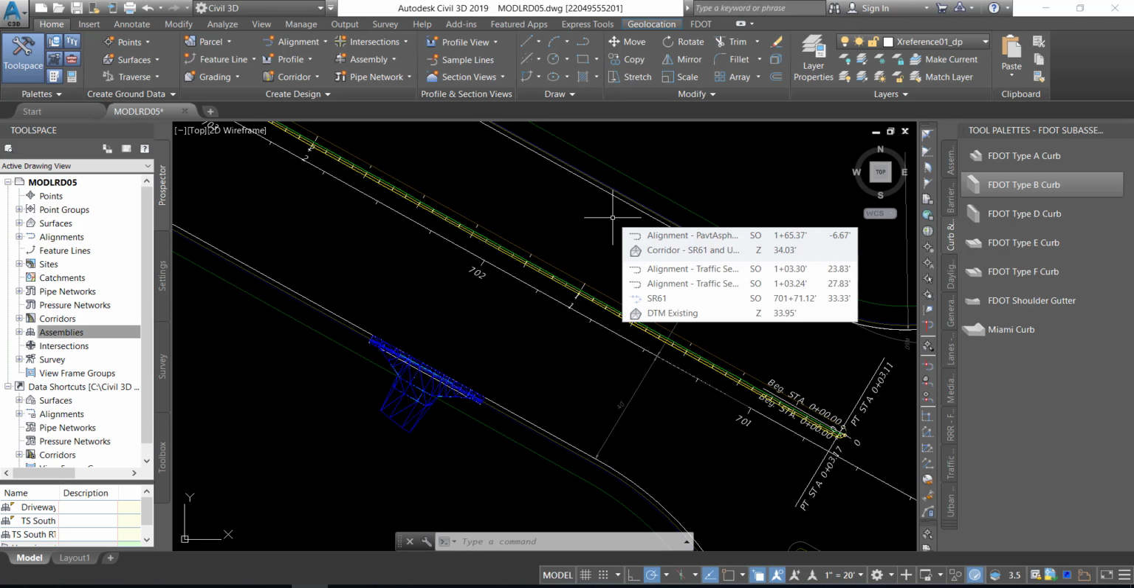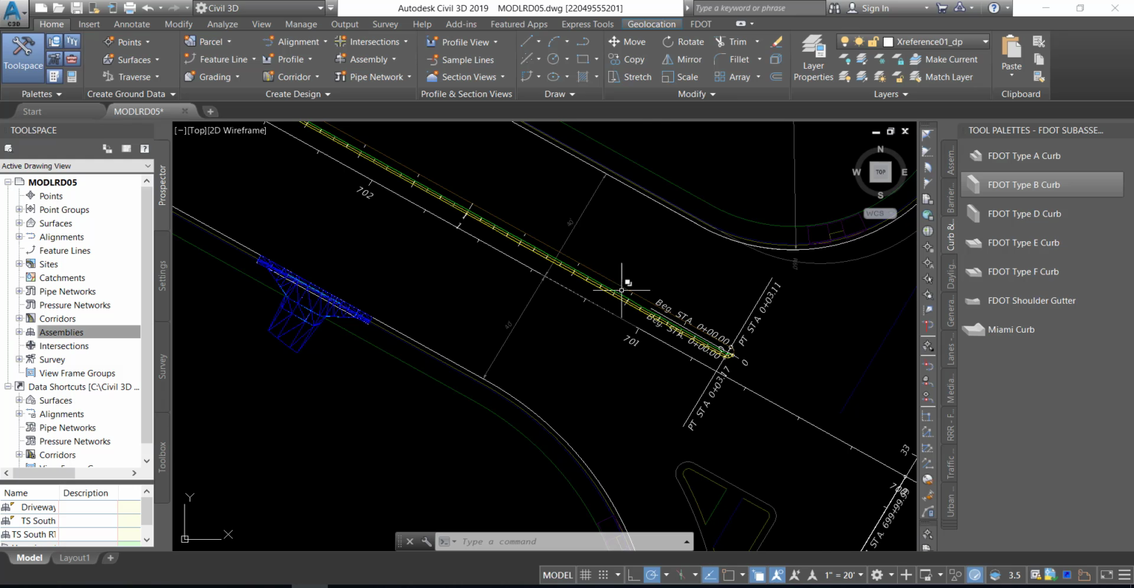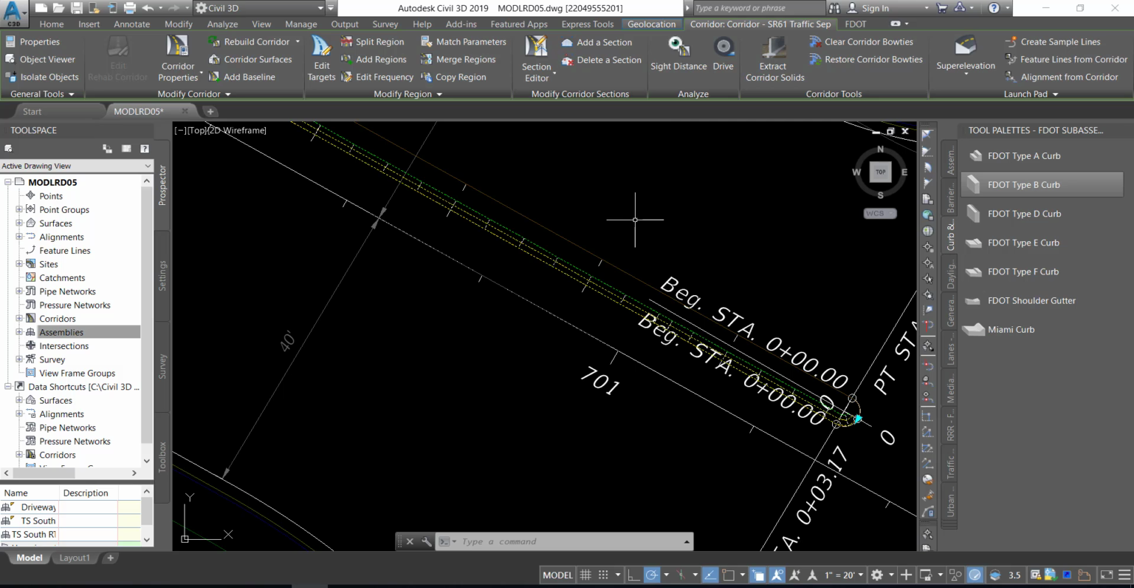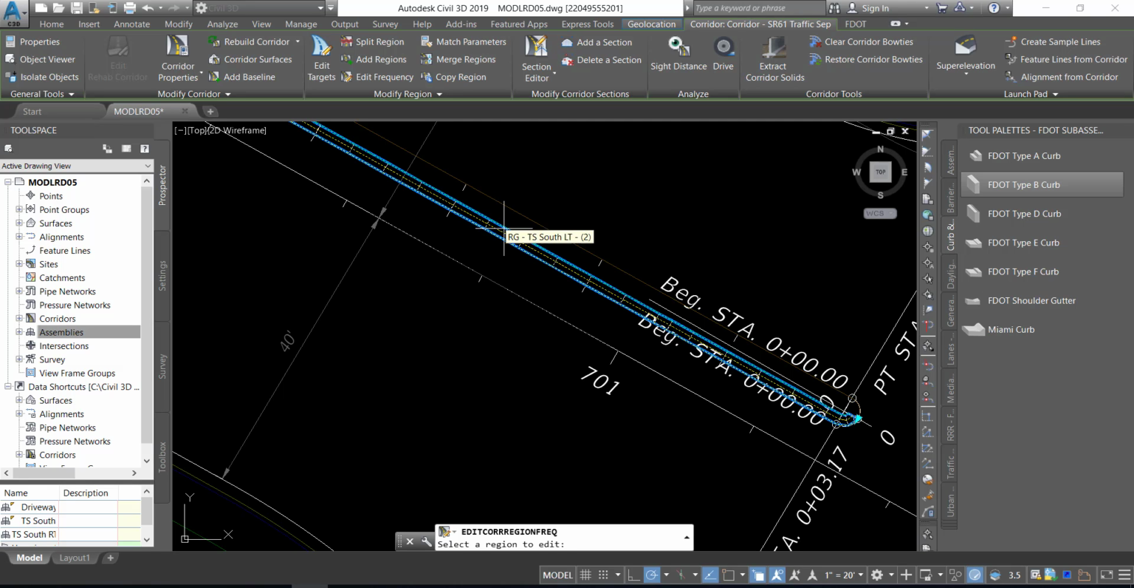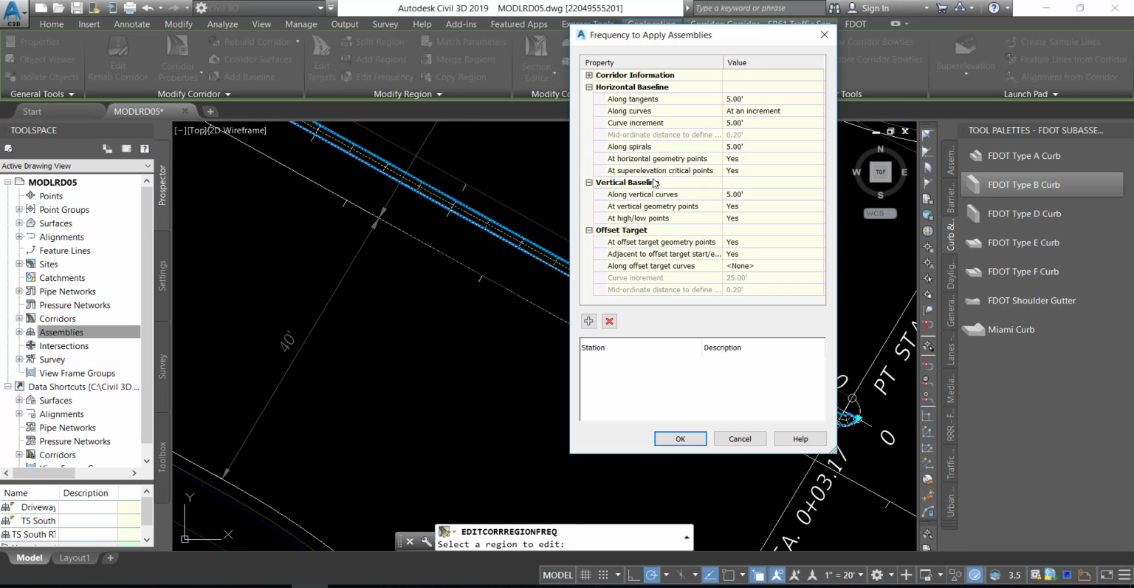Exercise 8.26. Edit the corridor SR61 traffic separator corridor frequencies. So in the model, if you select the corridor SR61 traffic separator, the traffic separator ribbon is displayed. From the Modify Regions panel, we're going to choose Edit Frequency. And then we're going to bring our cursor in and bring it into the region of our corridor. It'll highlight in blue. Left click to select that region.